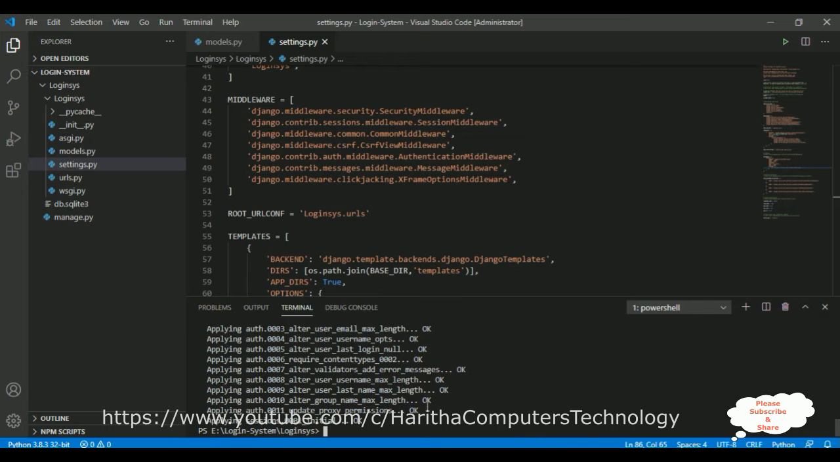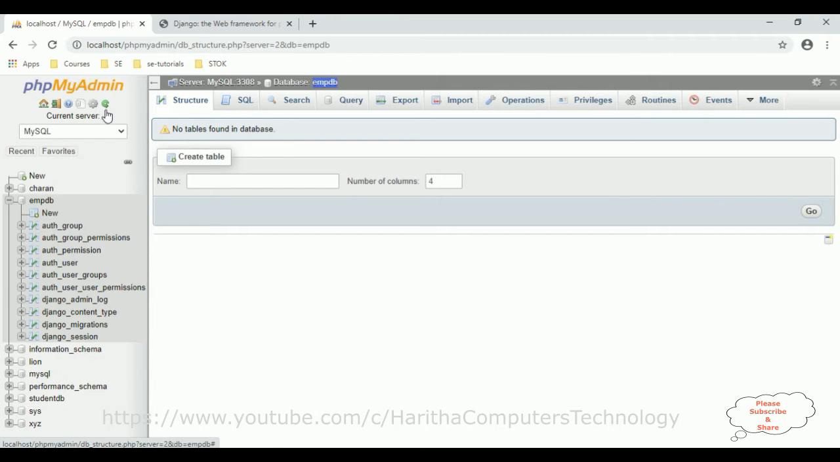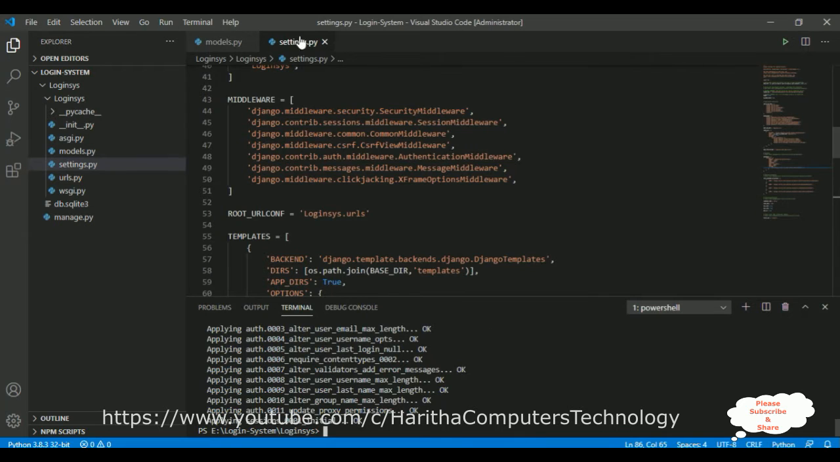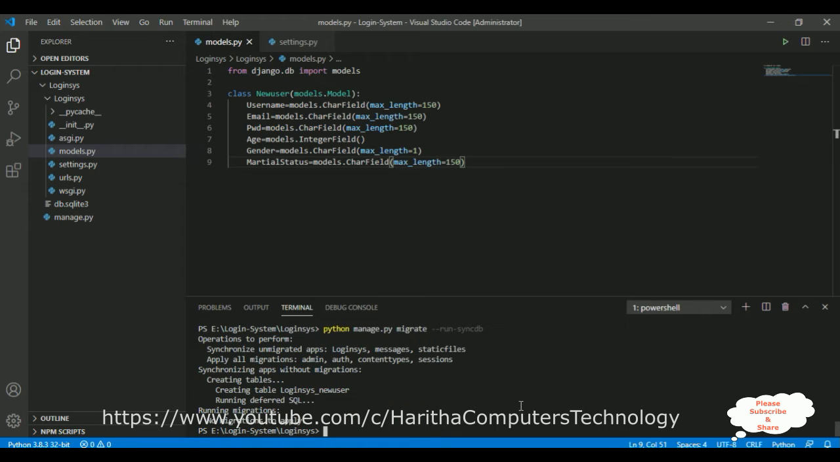Before that, let's check in our database. Right now this is an empty database. Let's refresh the database. See, here the tables are migrated, but our table new user is not there. So for that, migrate --run-syncdb, enter. See here, the table logins_newuser has been created in our database.